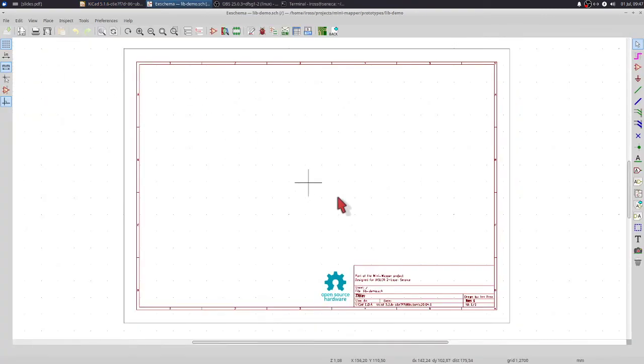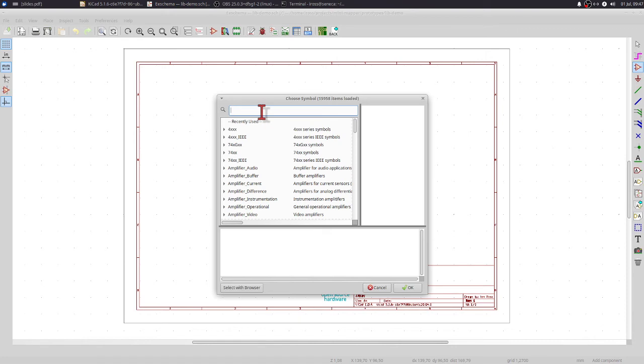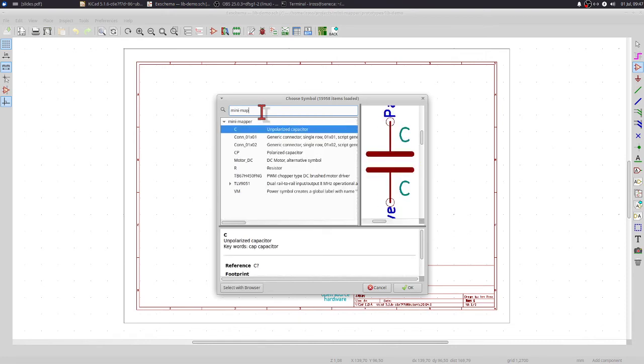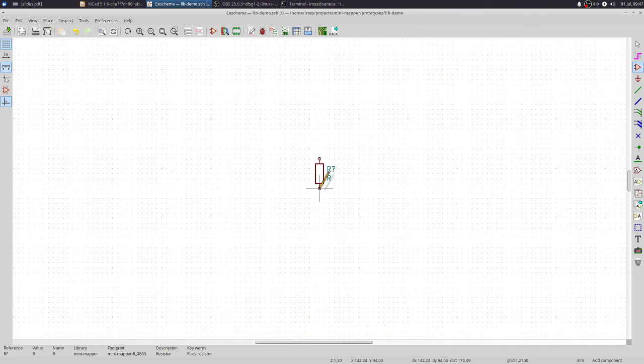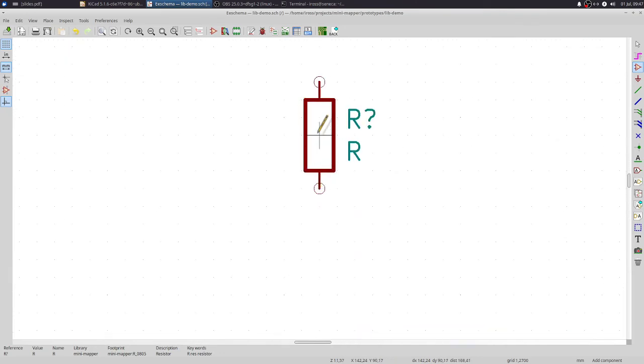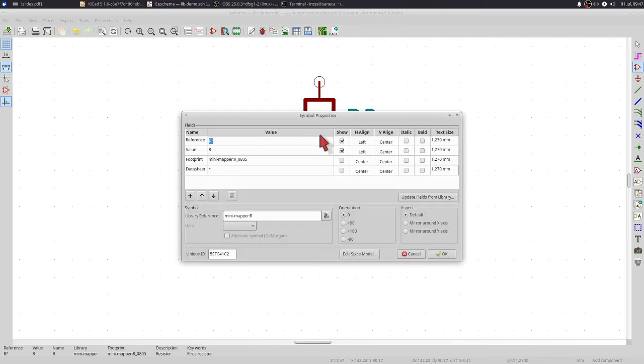So if we open up the schematic, you see it matches the template. If we press A to insert a symbol, and then we search for this minimapper library, you see it's immediately available in there. And I've already added a few components to it while I've been experimenting with the schematic for the motor board. So let's just pick a resistor. Let's put a resistor in here. Let's zoom in, and let's have a look at the properties.